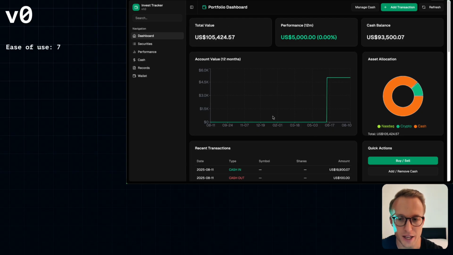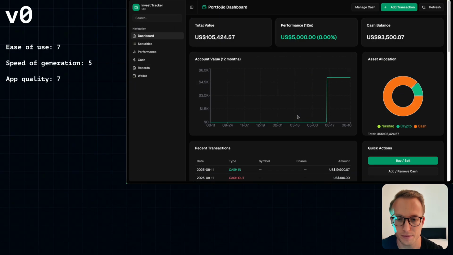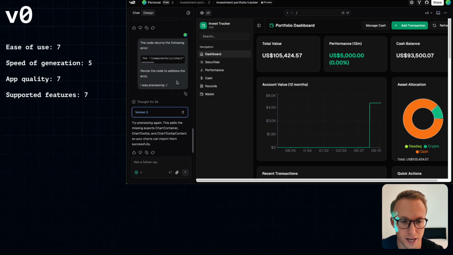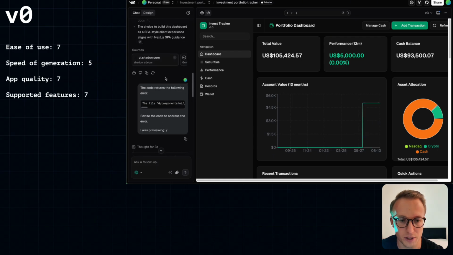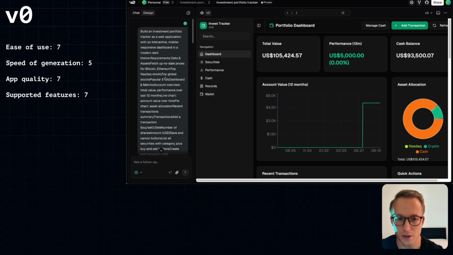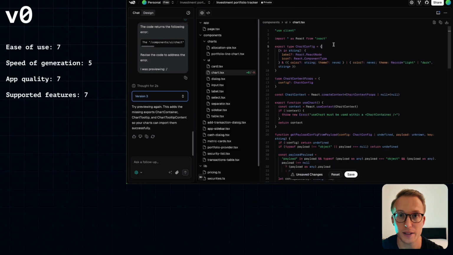V0, ease of use, I give it a 7. Speed of generation, I give it a 5. App quality, I give it a 7. Also one of the nicest UIs overall. Supported features, I also give it a 7 because you can attach a database and you can deploy this on Vercel if you want. And you can also export the code and make edits right away in the editor.